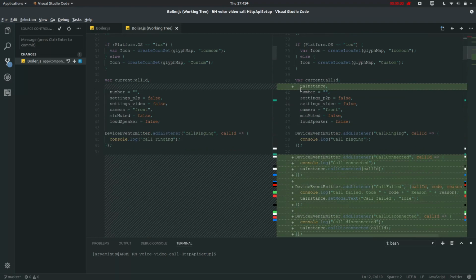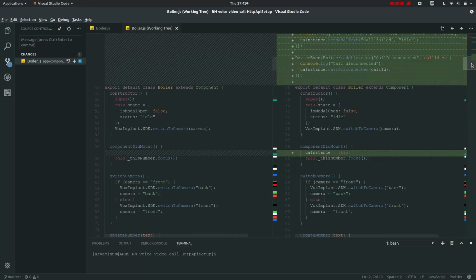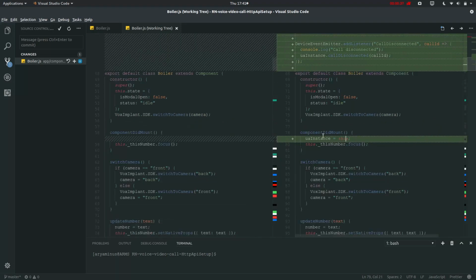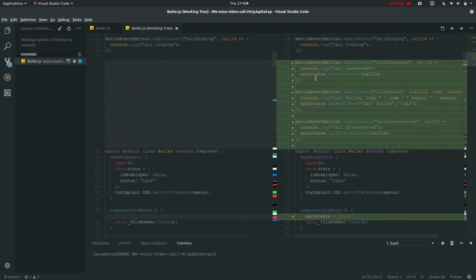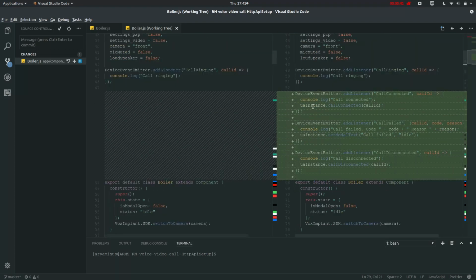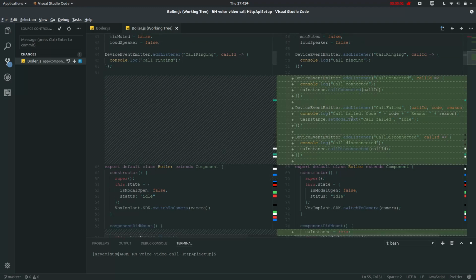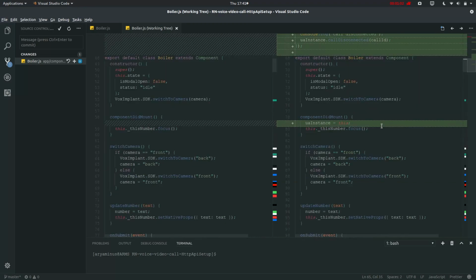And then I have defined this UA stance to point to this, as it won't be able to define it directly for this, and this will be taking for call connected, call failed, and call disconnected, and where this log will be for call connected and call ID, and this is yet to be defined. I will define it later. And for this add listener for call disconnected, it will just call disconnect and for this call ID.